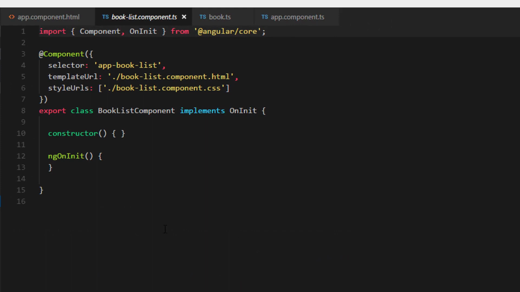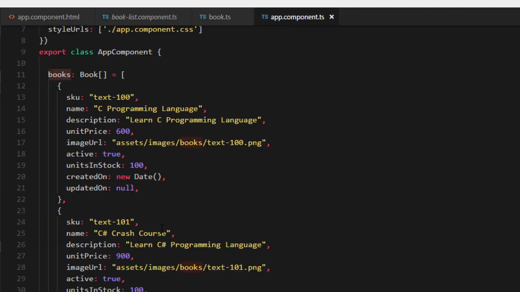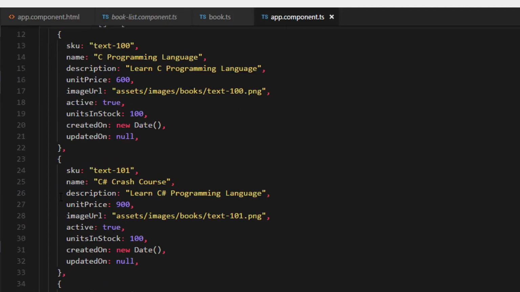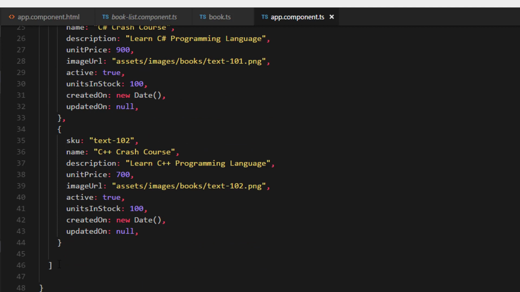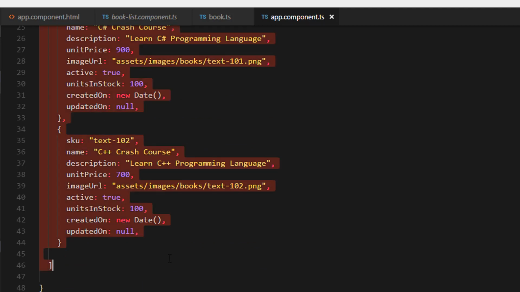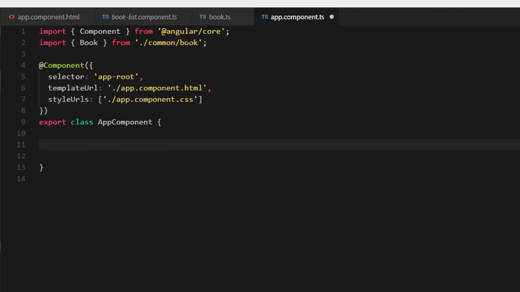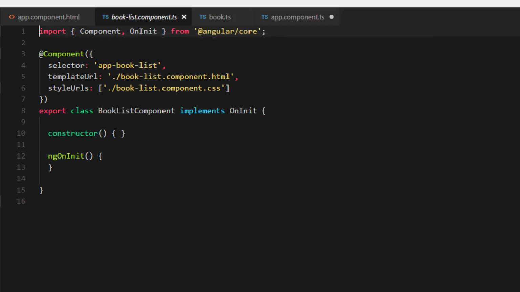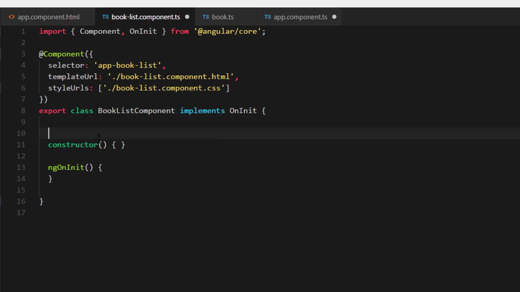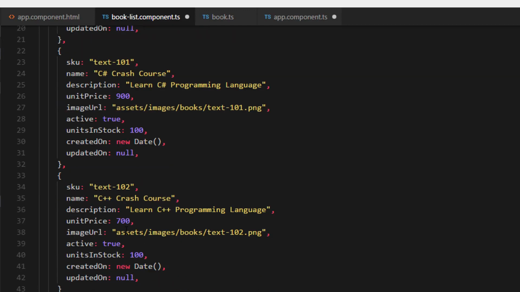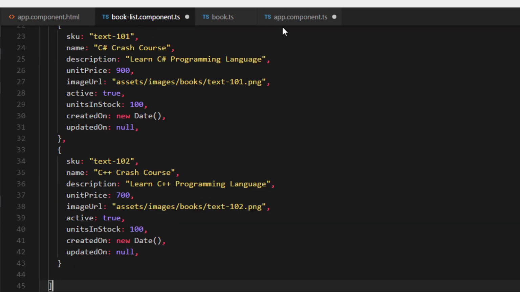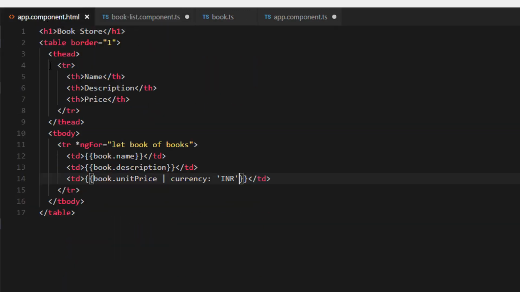What I'll do is go to the app.component.ts. We have this array of books that we created in the previous video. Let's cut this and move it to the book-list.component.ts. Just paste the code. Let's save this. Let's go to the app.component.html.